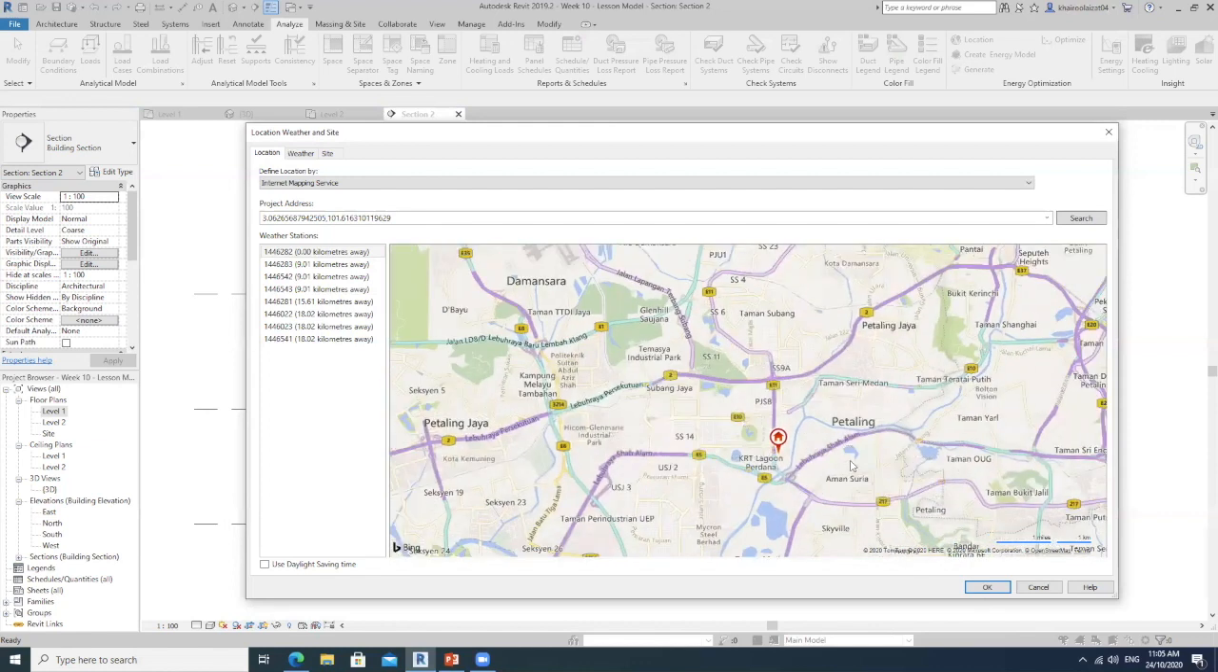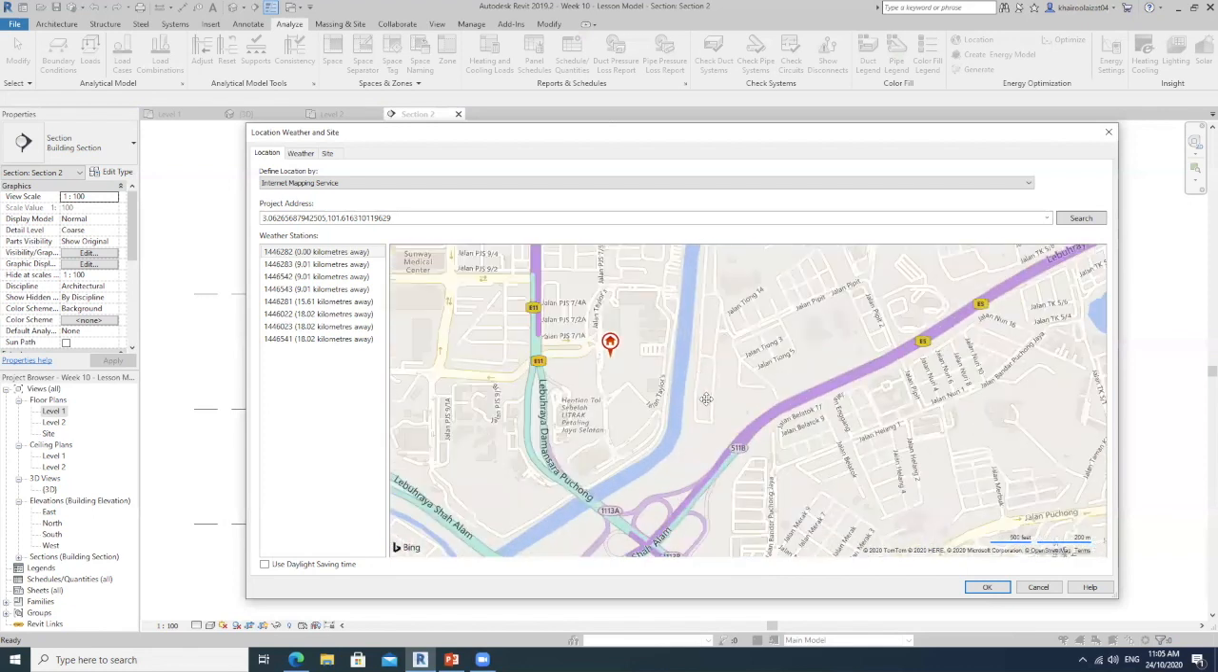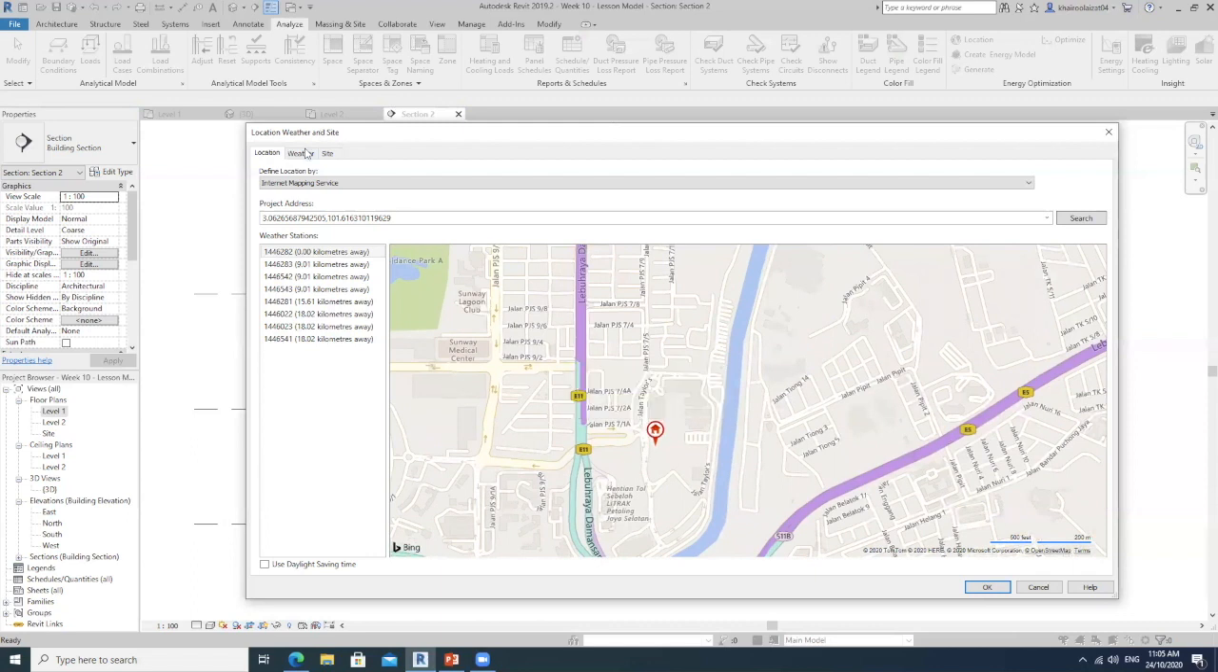All right, so we have placed the icon on the site. As you notice, there's this icon here. This is basically referring to the weather station. What Revit does when you place an icon on the site is refer to the nearest weather station. In this case, I think this is the nearest one. So whatever data is used will refer to this weather station. Right, so we have set the site.